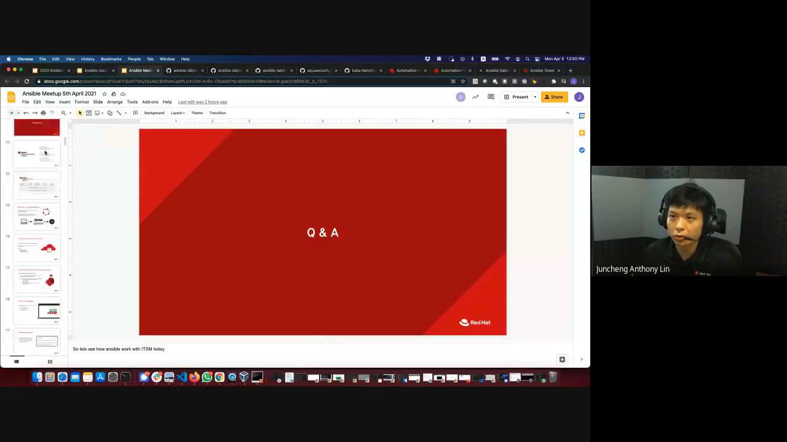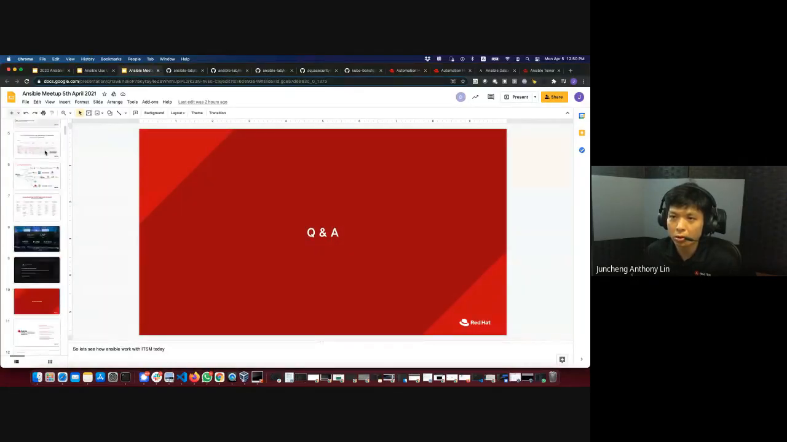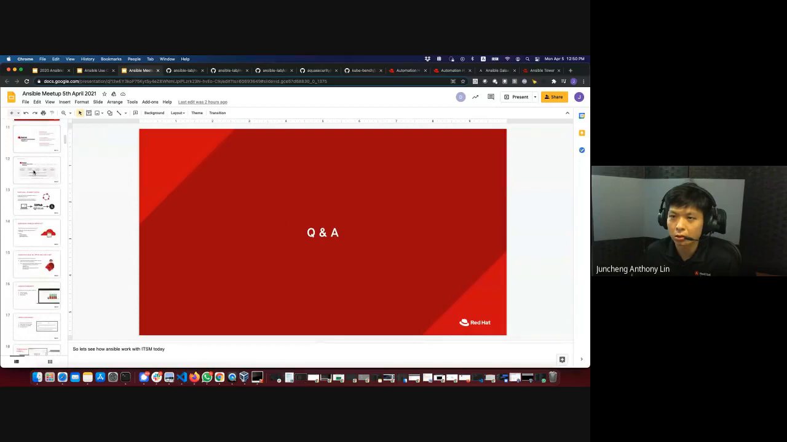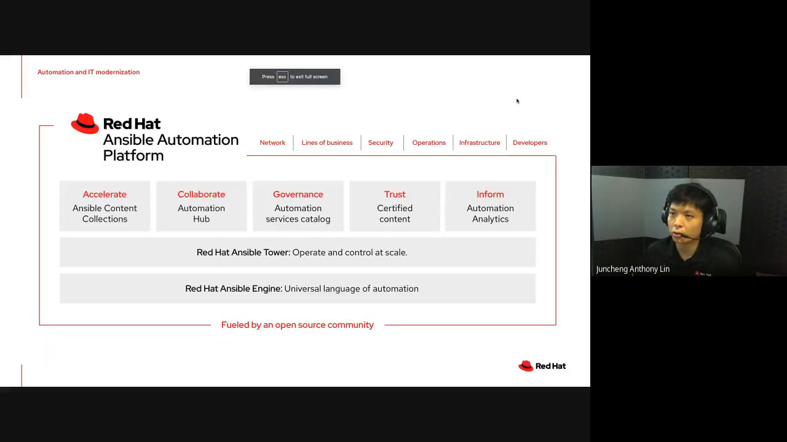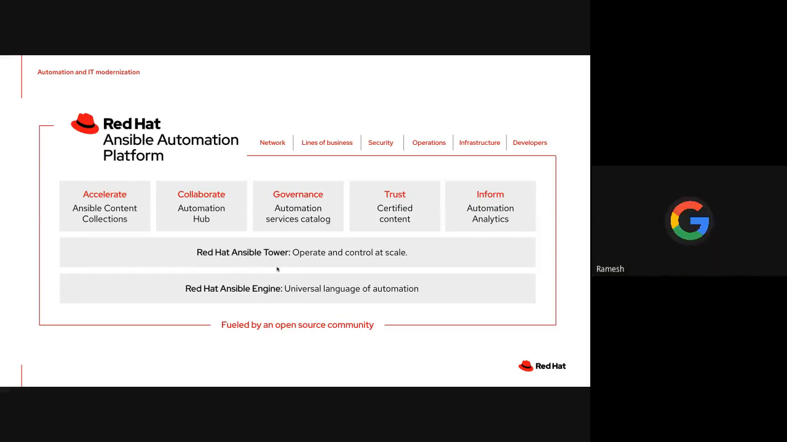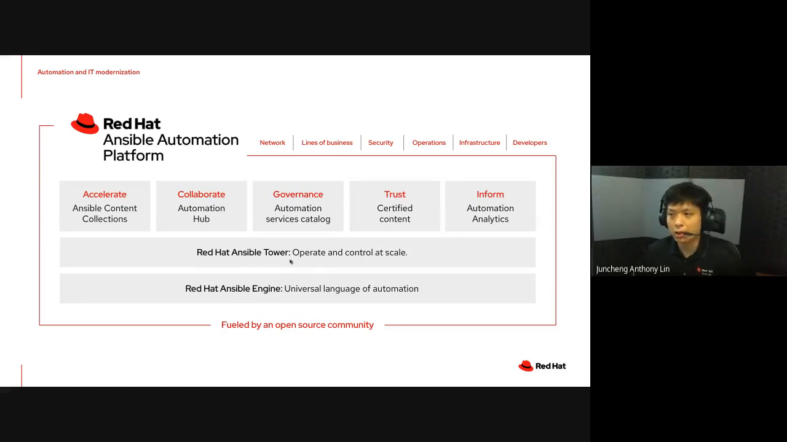I know some of you joined late, right? So let me just flash the slide that Derek was showing earlier. So you can see that for a long time, right? We have Tower, right? We have Engine. I just want to make sure that you guys are aware of Ansible Tower. Yeah. Correct. This has been around for a while, right?